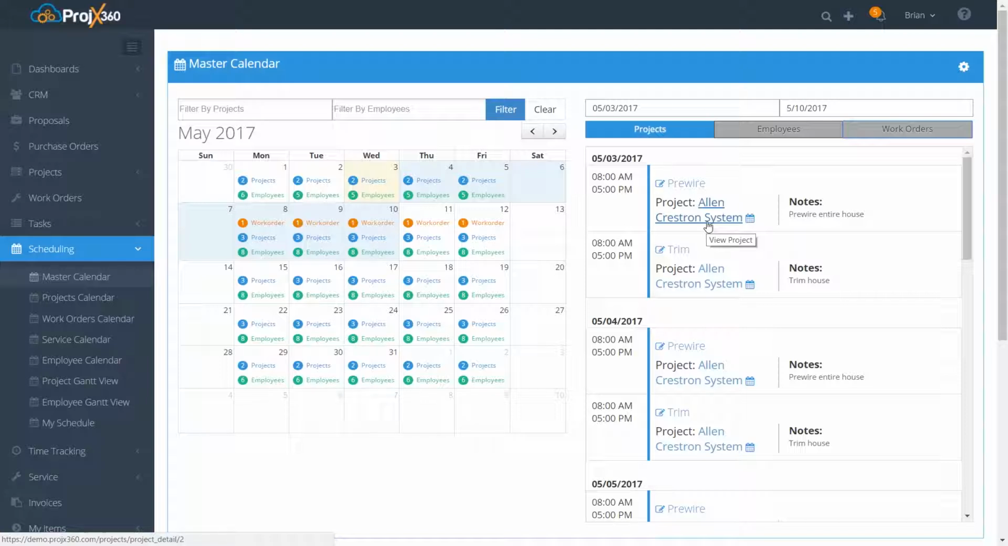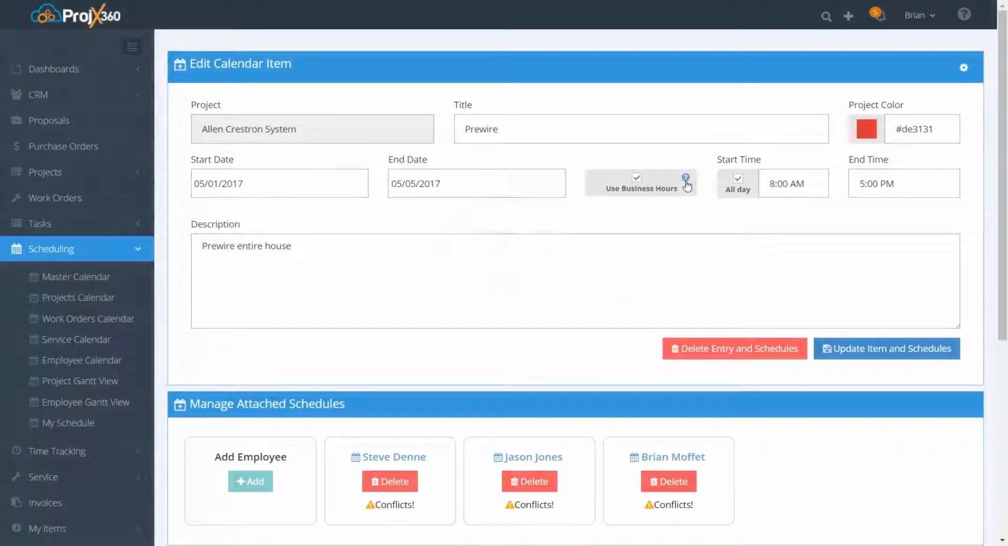If you want to click on the actual event, you can click on the scheduled event and go into that. And that'll take you into this actual scheduled event. You can see all the detailed information about it, who's all scheduled for that. You can add or delete people right from here. If you need to delete this scheduled event, you can do so. If you did make any changes, you can update it right here.